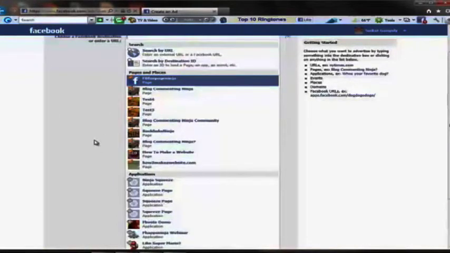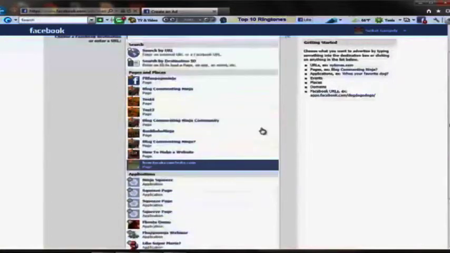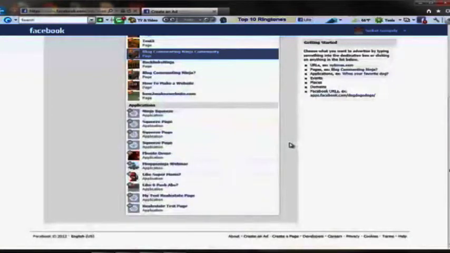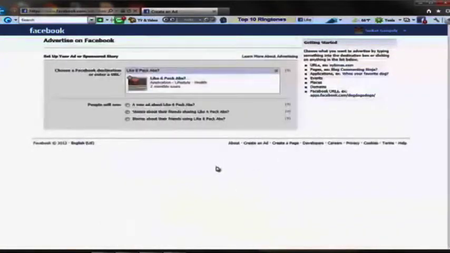Now, as you use our software and you get better at it, of course, there's going to be more applications and pages that you will see on your behalf. I went ahead and created an example, and it says here, like six-pack abs, and I'm just going to click on this. Okay. Now, this page is where you set up your ad or sponsor story.